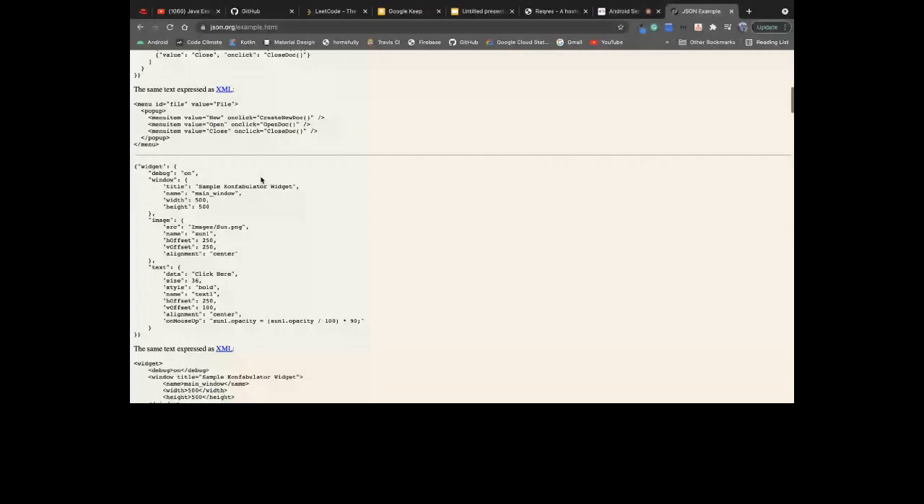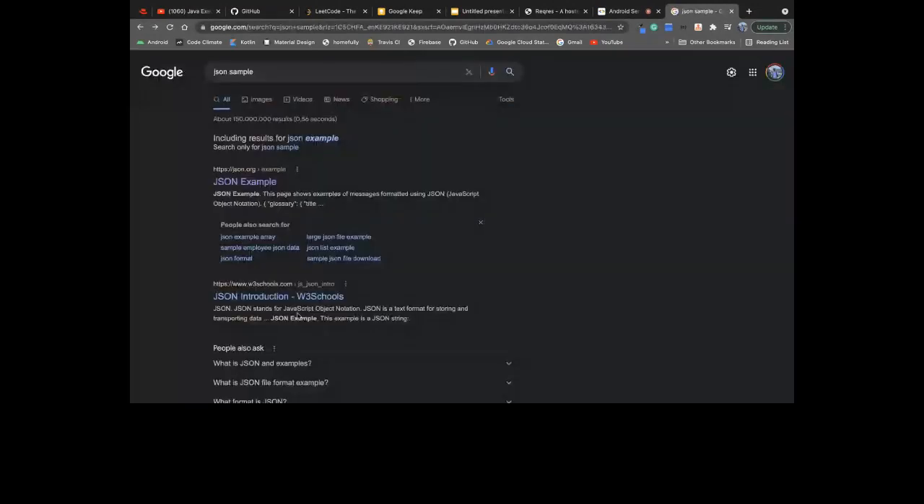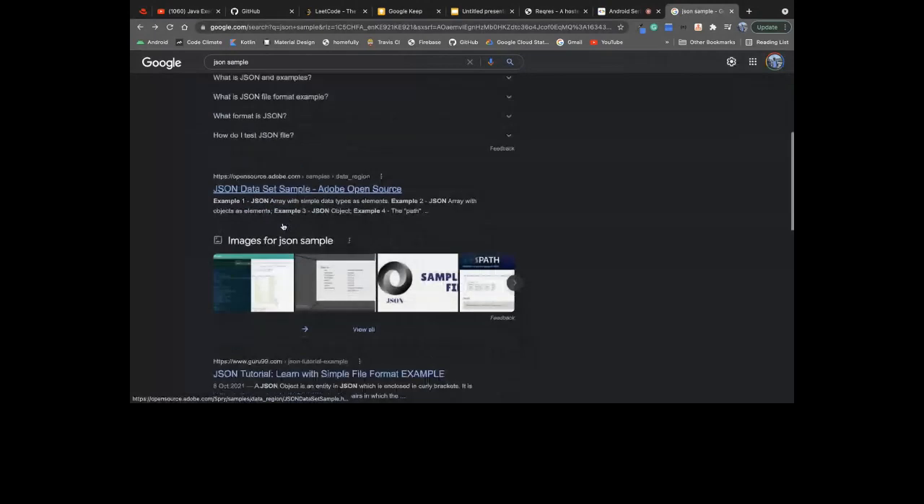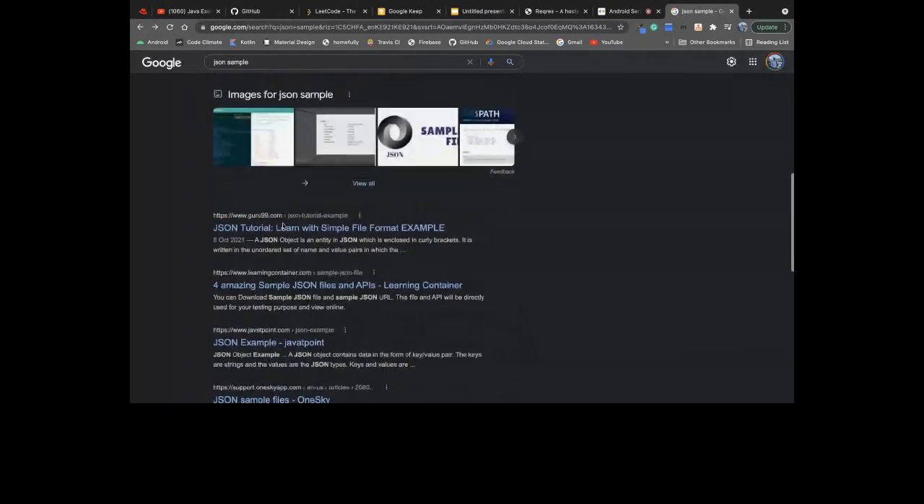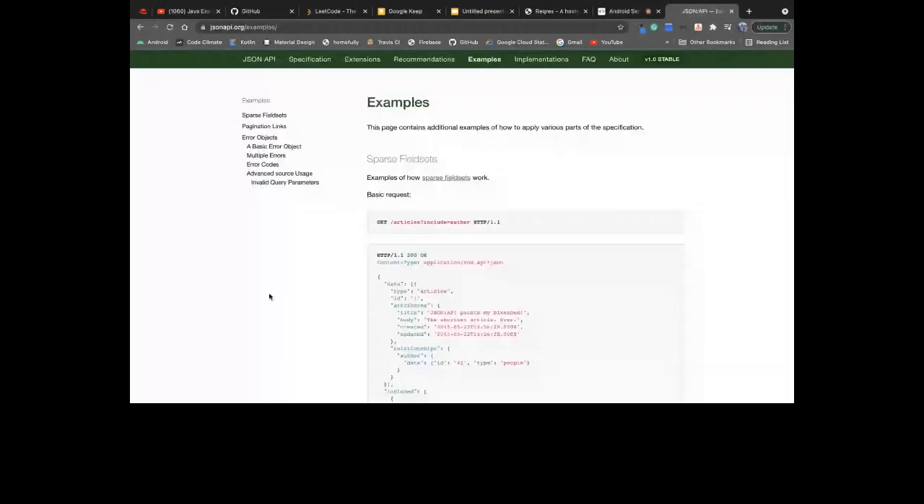It's just a file that has this opening, what they call curly braces, and this kind of represents the field. Let me look for one which has data you can relate with. JSON dataset example. Wow, there actually isn't any. Okay, there's a JSON API.